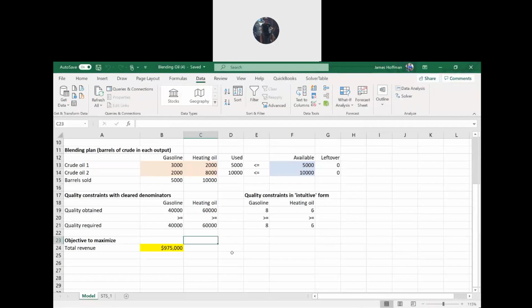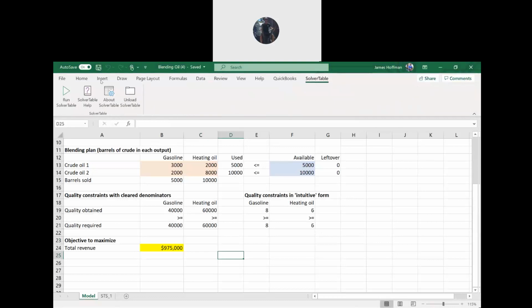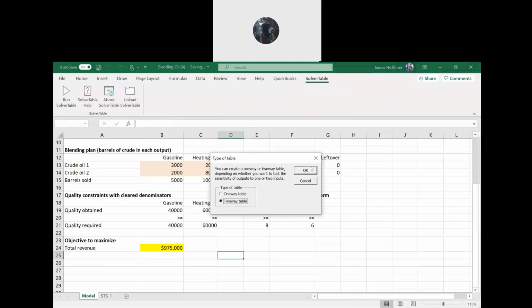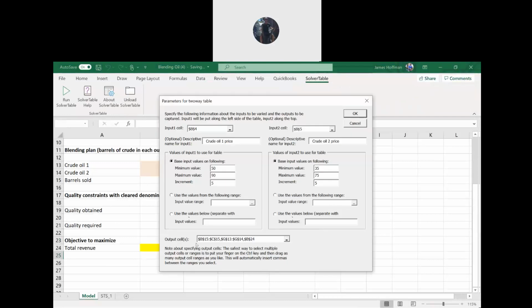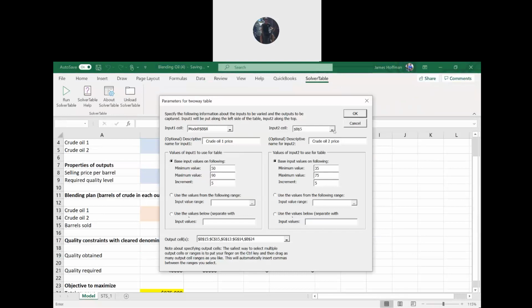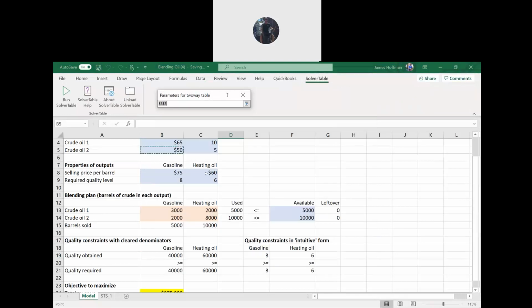Okay, so if you want to do the solver table, again, this is optional. Click on the model tab, solver table, run solver table, yes, two-way, okay. And the good thing is it should have some of the things from last time. So the output cells are the same. The only thing I'm going to change is this will now become the price of gasoline, B8, and this will now become the price of heating oil, C8.